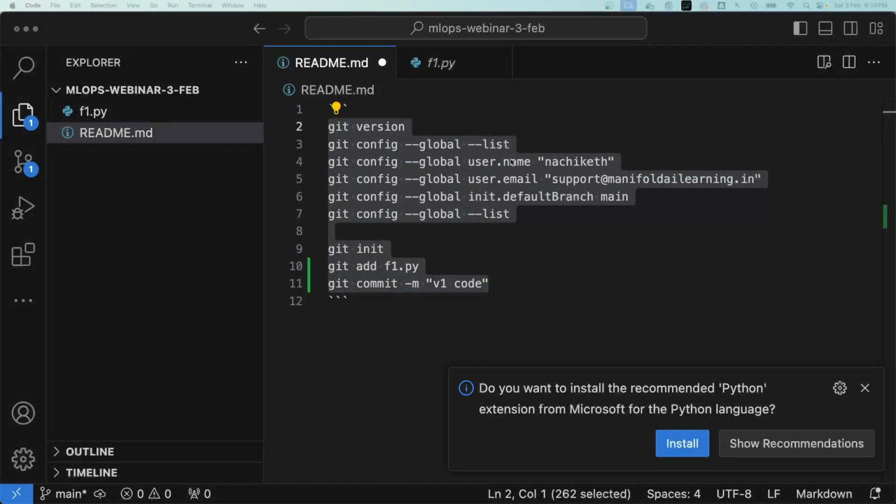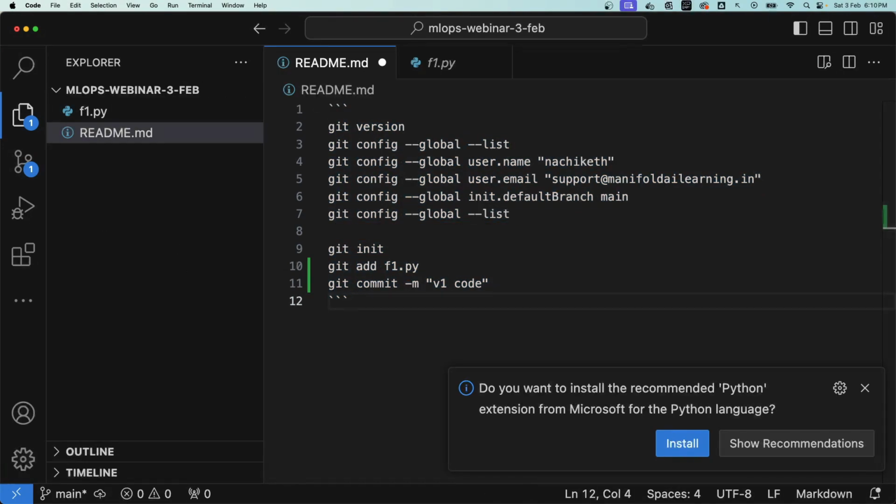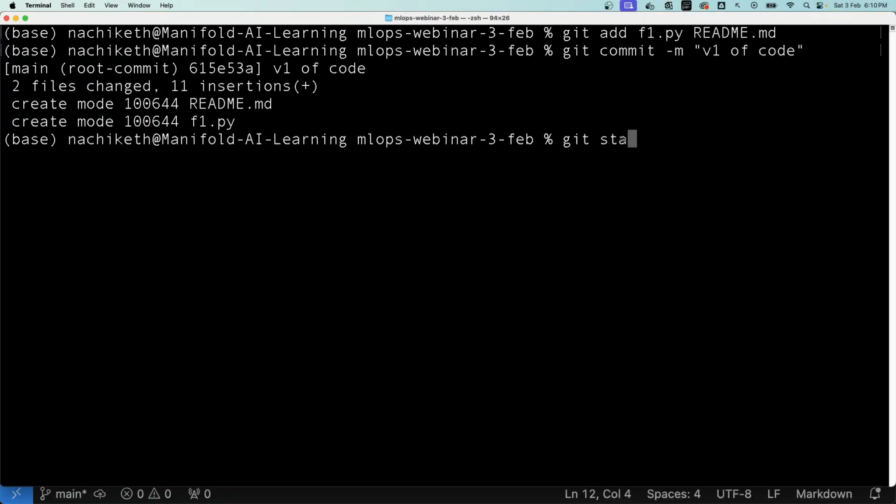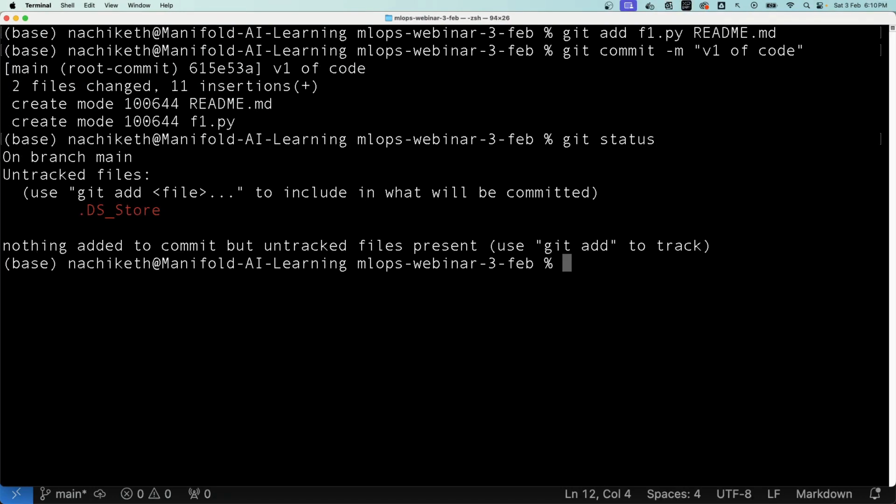So now we have learned an important concept in Git, that is how to track source code changes. Now, once this is done, if I say git status, it says there is only one file, .DS_Store, which is a default one. Apart from that, you do not see any other file.